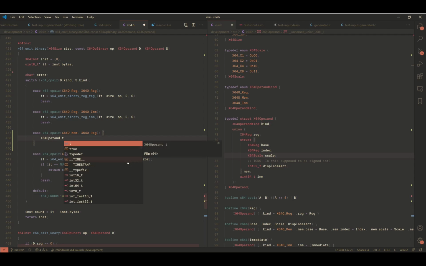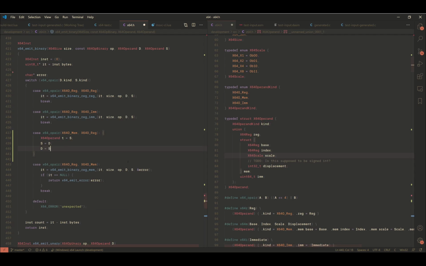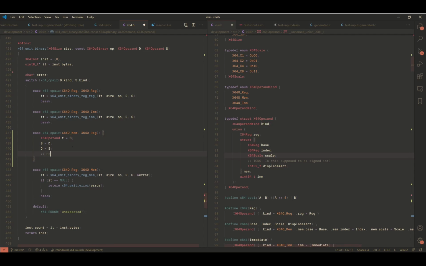Operand P is S, S is D, and D is S. This will basically swap our operands, and that's the whole idea. Then we basically fall through, and it will call our thing with the registers the other way around. The problem is that we need to encode a different opcode, because the opcode is dictating the order in this case.